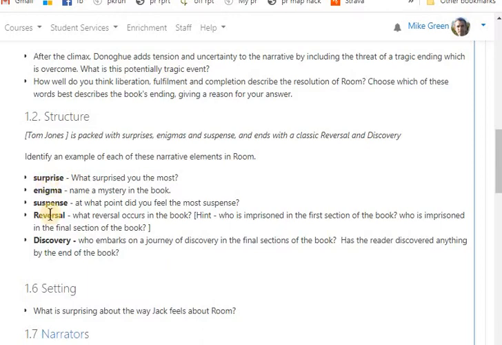We have surprise, enigma, suspense, reversal and discovery, and you're going to find examples of each of those. Surprise. What surprised you the most in Room? That's a personal choice. Give me an interesting answer. Enigma is another name for mystery. Enigma signifies really a deep and perhaps even insoluble mystery.